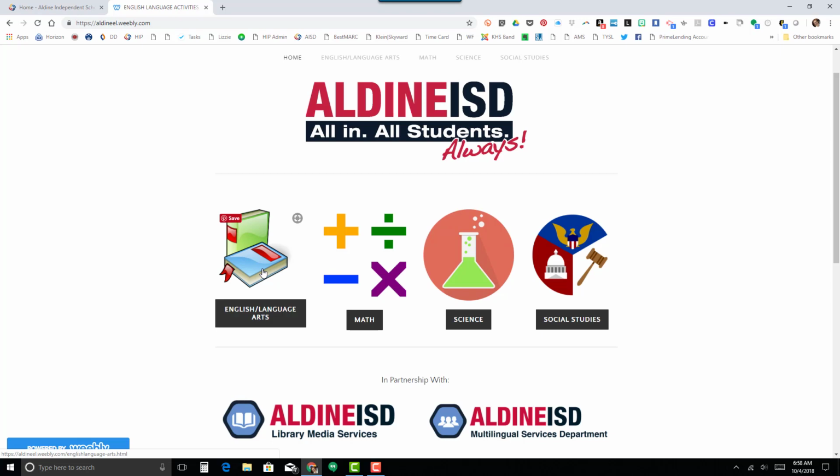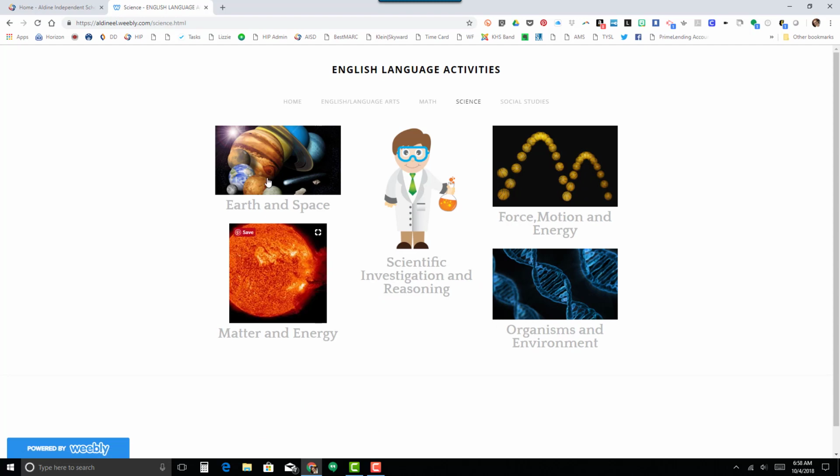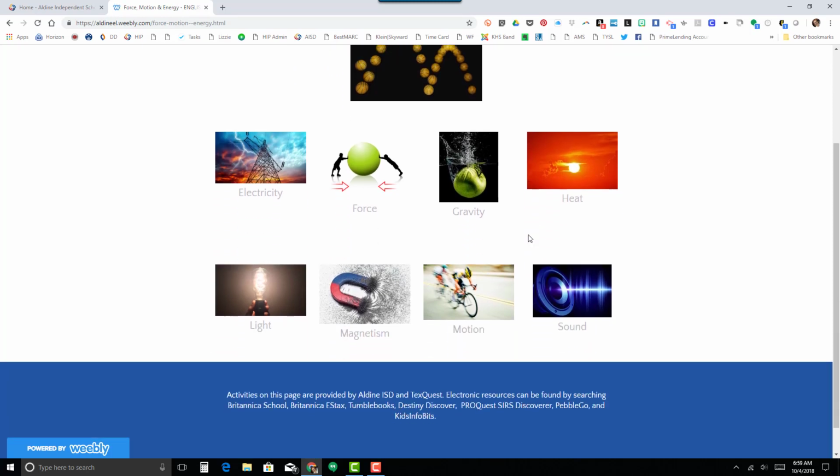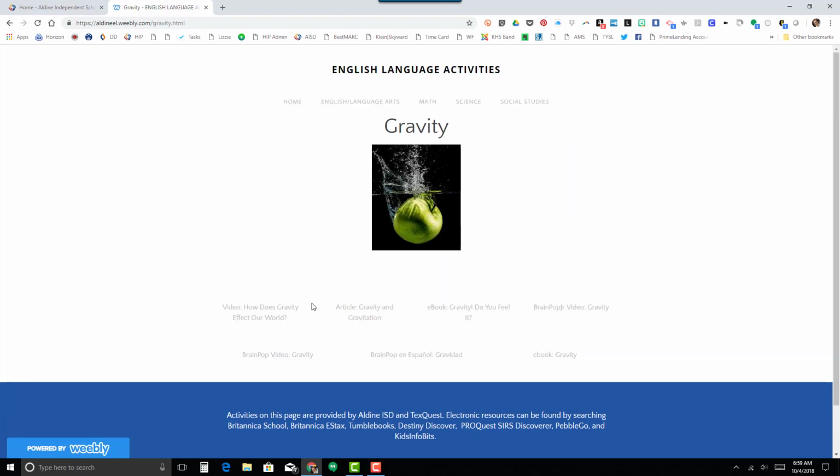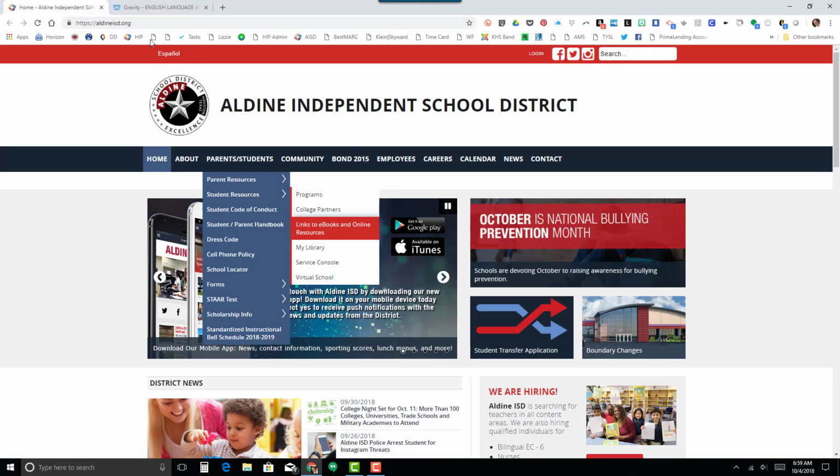So if you look here, I'm just going to click on science, for example, and it's got these different areas of science. You would click here, let's say force, motion, and energy, and all of these subjects are tackled. So you would click, say, on gravity, and then you would get some resources specifically down here for gravity. So they're curated resources for us all. So that's a great new tab that we have available.